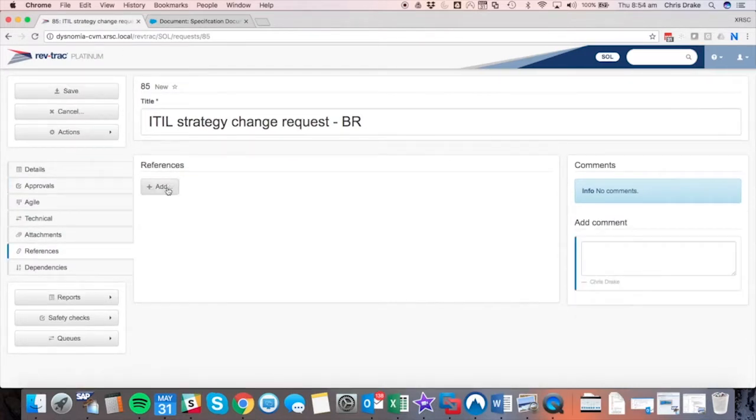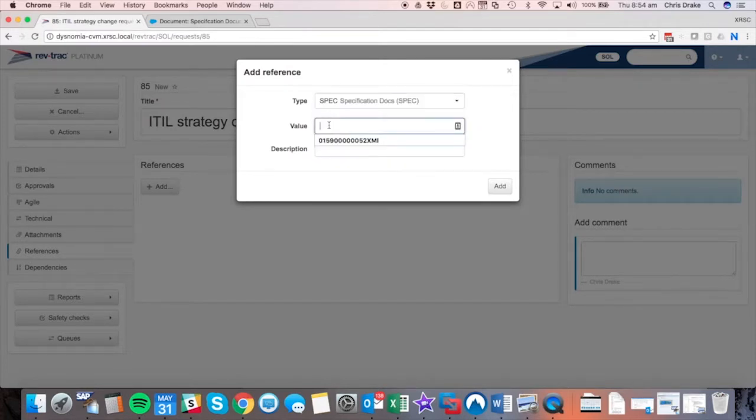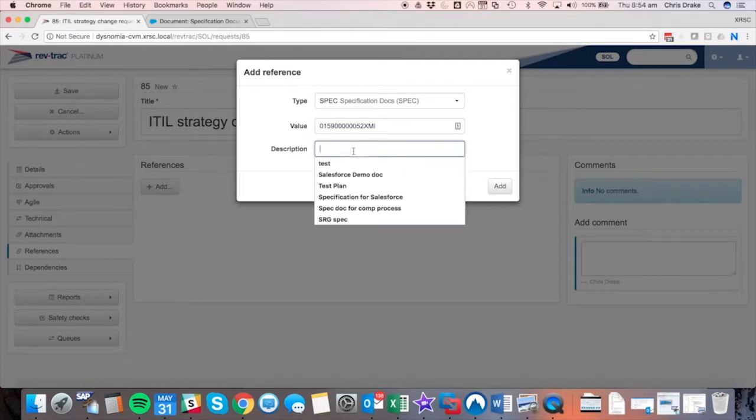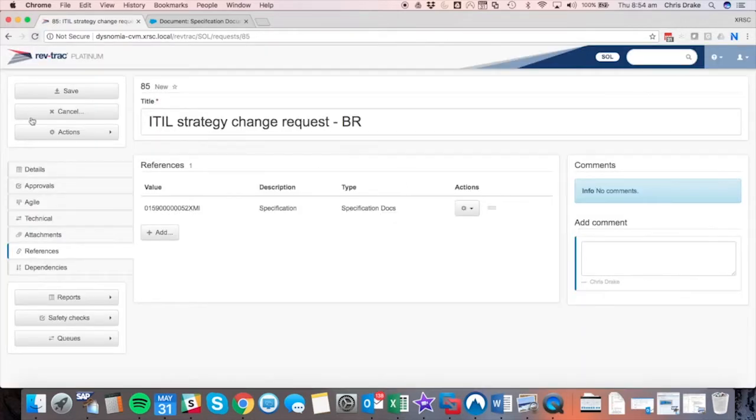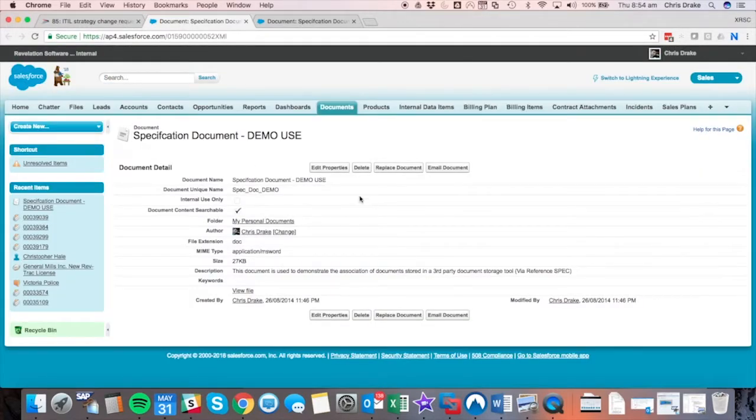So when I add a new reference, we choose that type, which was specification document, insert the unique value, and add that. Go ahead and save. And what we'll notice now is that when I click on this, it knows that this is a Salesforce value. So it will now launch me into Salesforce. And we can see we've arrived at that specification document there.